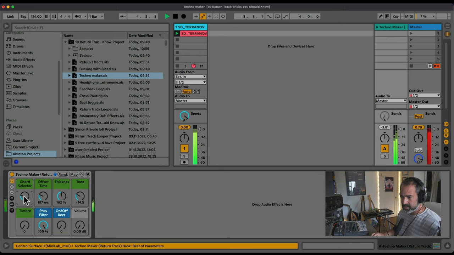And I have a chord selector here, I can select different chords. And play around with the sound and all that. So just to showcase, you can do almost anything you want with return tracks, even though they can only have audio effects on them. Technomaker is just an audio effect track.